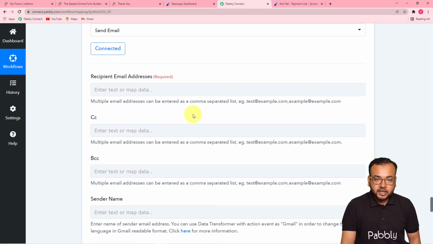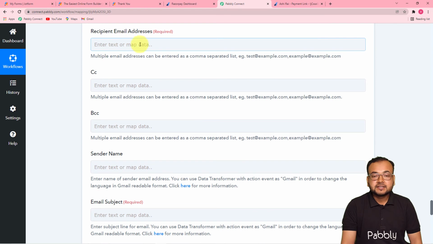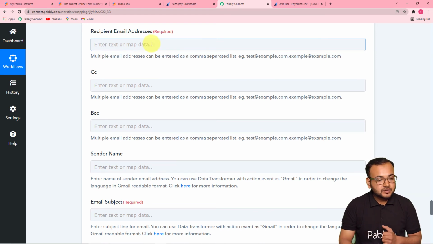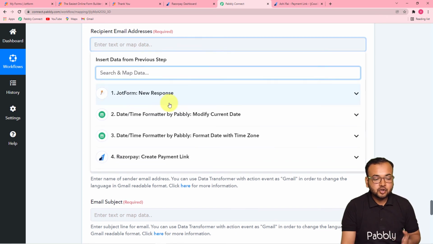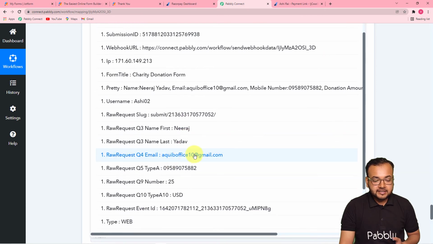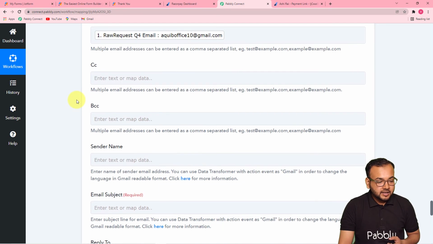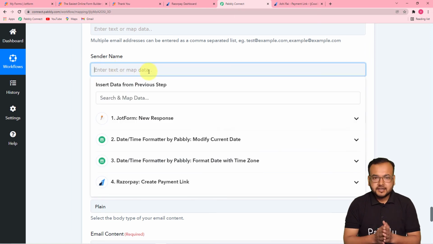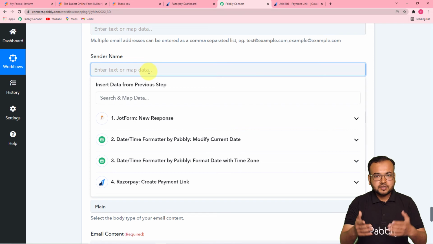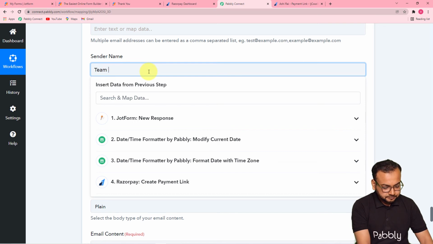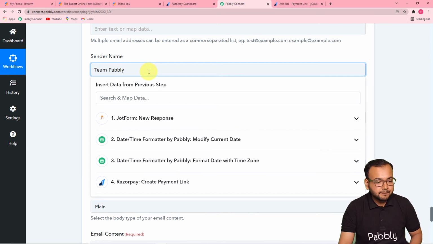Now it is asking for the recipient's email address. We got the details of the customer from the very first step, so we are going to map the email address from this Jotform option. When you scroll down, you will find the email. Here it is, map it. Now it is asking for the sender name, so you can put the name of your organization or any concerned person who is responsible for this communication. I'm putting here team Pabbly, just to show you the example.